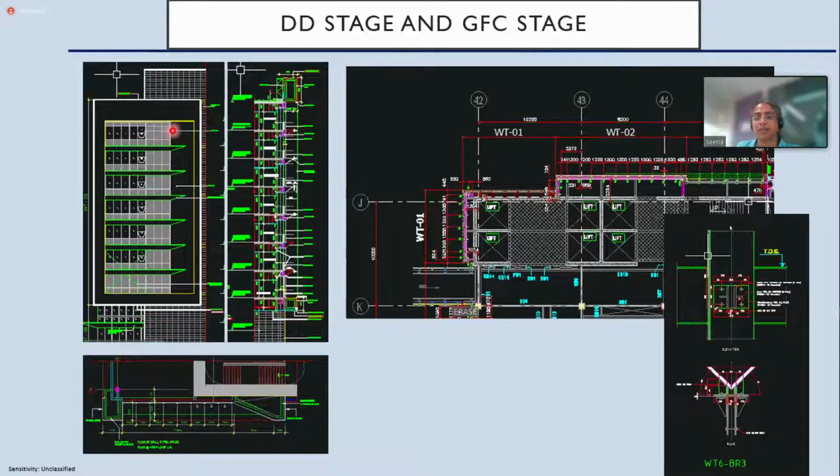Most of the time, there is a confusion. What exactly is the DD stage? What exactly is the GFC stage? Just to compare and contrast, what you see on your left is your DD stage. What you see on the right is your GFC stage. This is particularly about facade, so again, I have taken only facade for you all. This is how the plan goes.